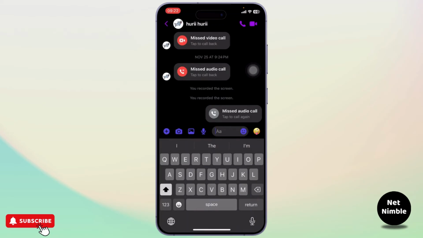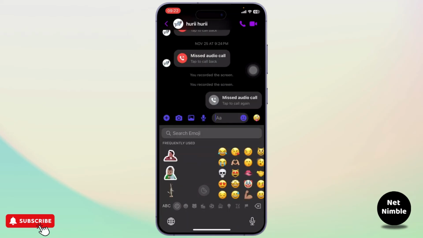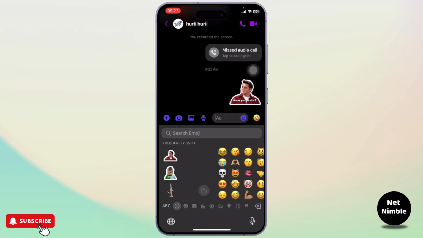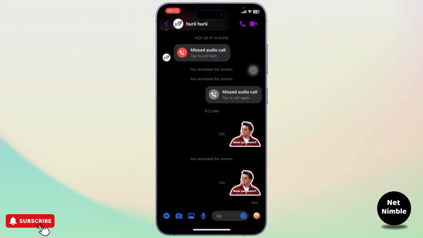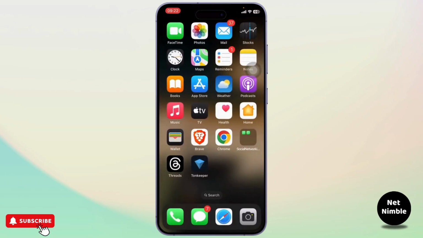Now you can go back to your messenger, tap on your emoji panel, and just select the stickers, and there you have it. Now you have just sent a live sticker in Facebook Messenger, and that is basically how you do it, guys.